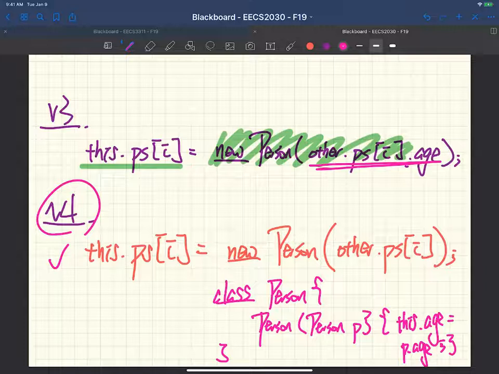Yes. Another version using add person in the constructor, for example, in version 2. Oh, I see. I see what you mean.